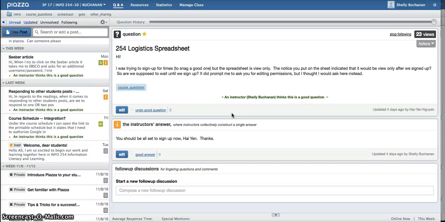It'll be interesting to get feedback from everyone to see how it's working, what the benefits are, what the challenges are to Piazza, and that's something that we can follow up on with the Piazza crew, who are very interested in our feedback. So that's it for now.